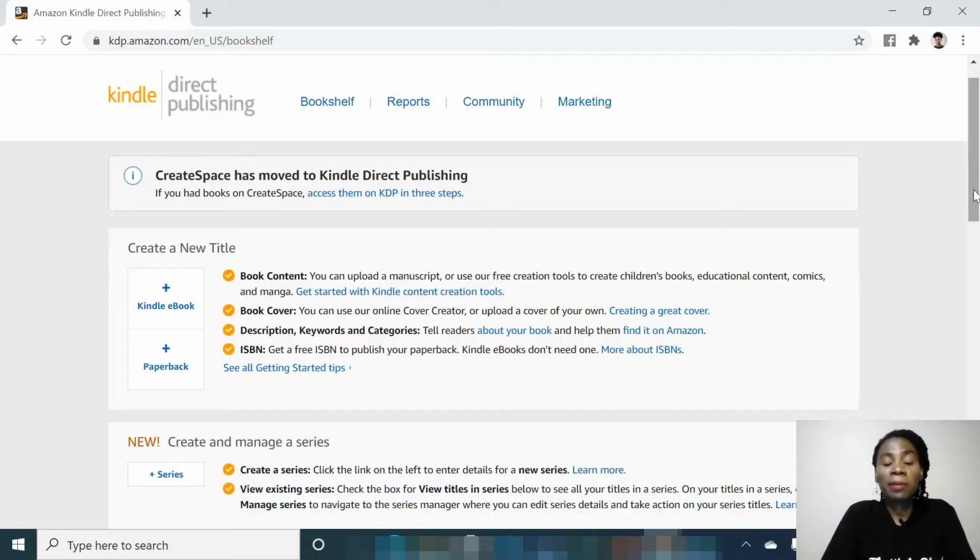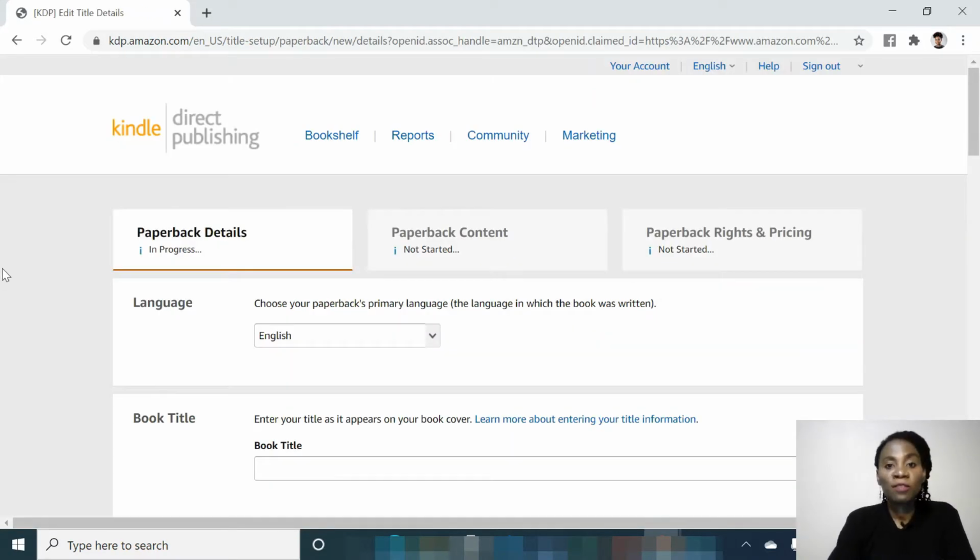To publish your paperback on Kindle Direct Publishing, first of all, log into your KDP account and then come here and click on Paperback. Once you've done that, this page is going to open. So you're going to publish your paperback in 3 simple steps. The first thing you want to do is to put in your paperback details. So let's go ahead and do that quickly.